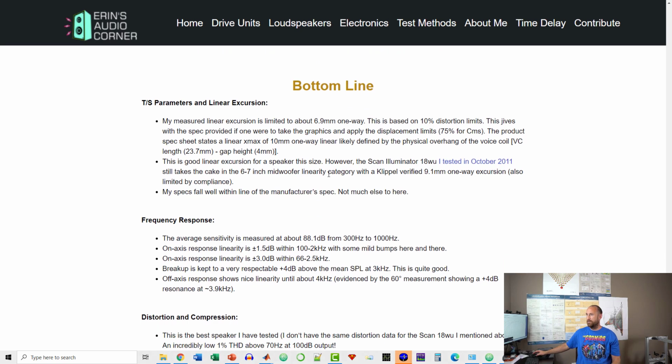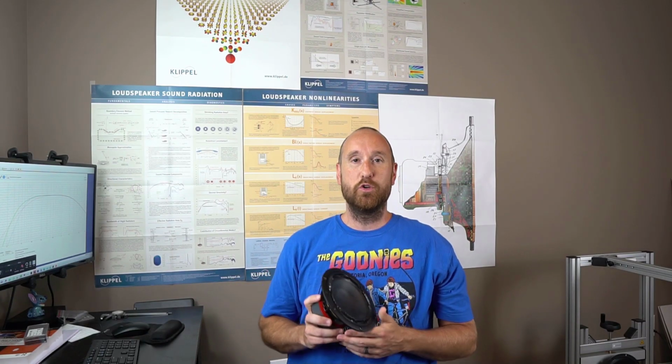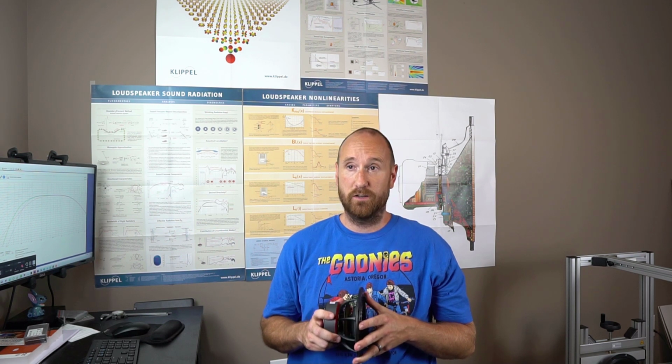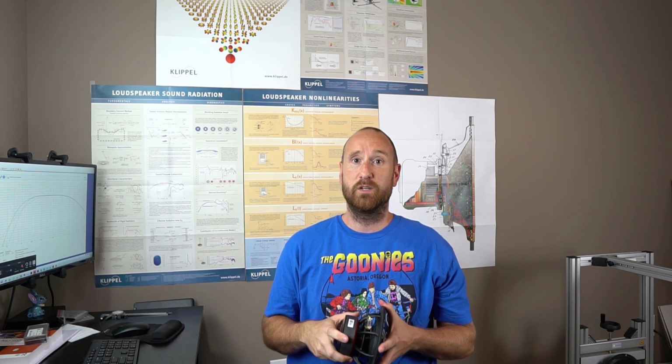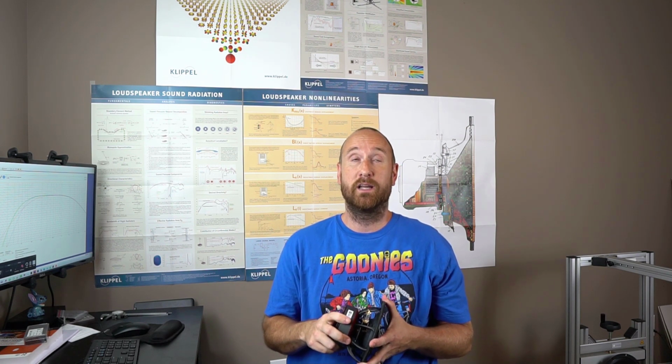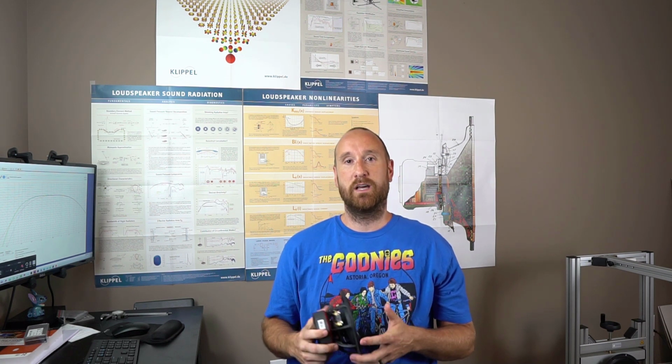And we're going to get to the bottom line. Bottom line is, if you are looking for a 6.5-inch woofer that will play down low with good linear excursion, very, very low distortion, and excellent midrange sound, this speaker is absolutely one that should be on your list, if not maybe the one. The only other one that I'm aware of right now that might be better is the ScanSpeak 18WU, but I haven't tested that with my new test parameters, so I can't say for sure. But this thing is compact-ish, I guess. It'll fit most car doors.